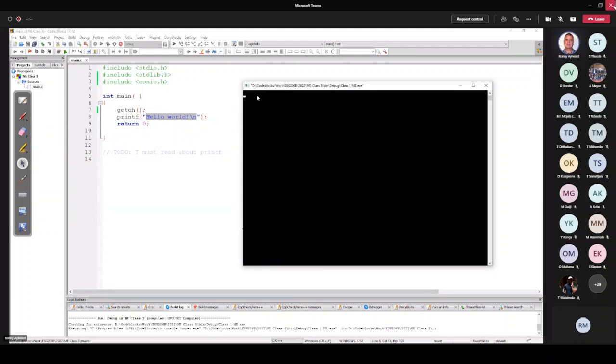The reason why it's not executing is because the getch is waiting for us to press a key. But it's important that you understand that if you don't see the output of line 8, that line has not executed as yet.